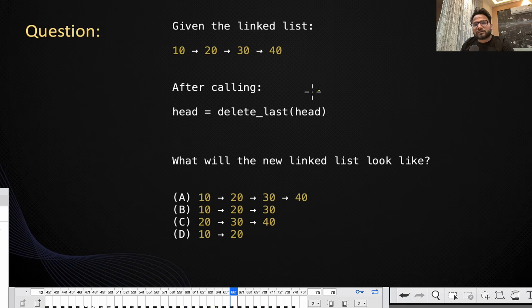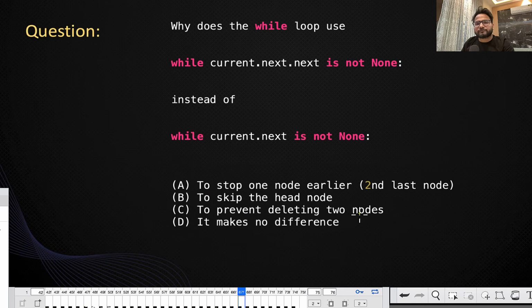so let's solve this question. This is an easy question. They are saying delete last head, right? So delete last means 40 will be deleted. So 10, 20 and 30 will be the answer. B is the answer. Okay, so there is nothing in this question. This is a very toy question. But I hope you understood.